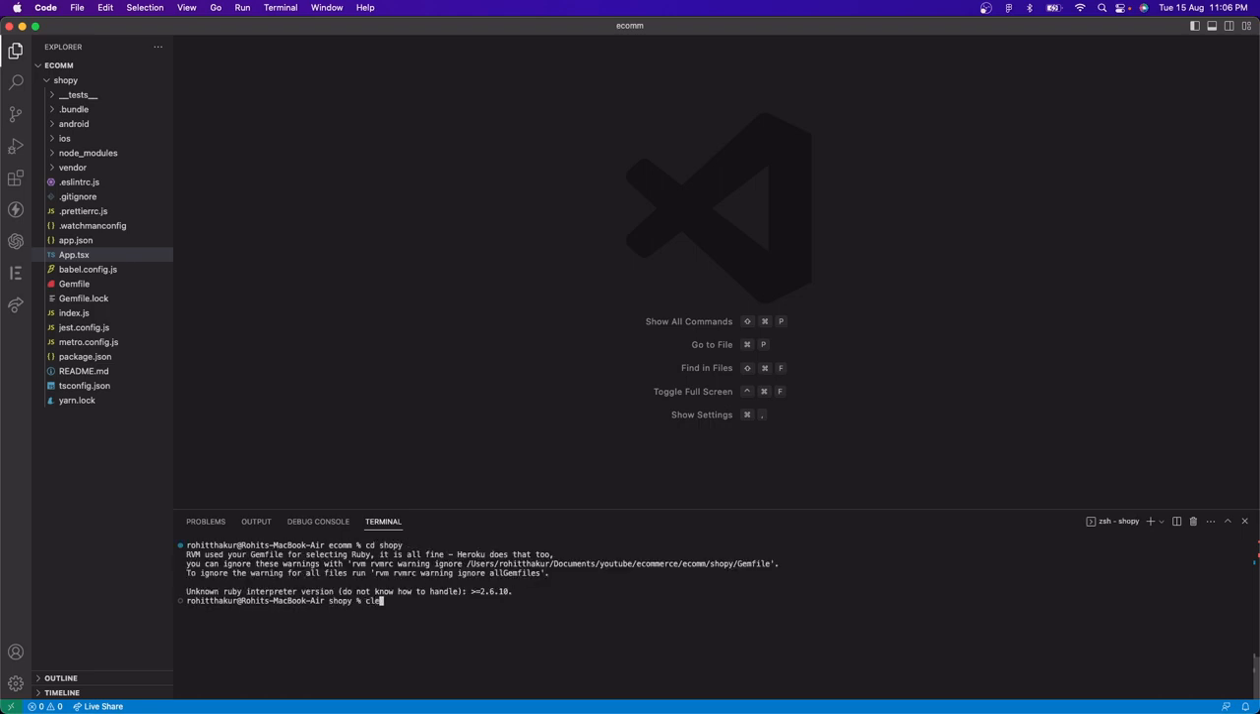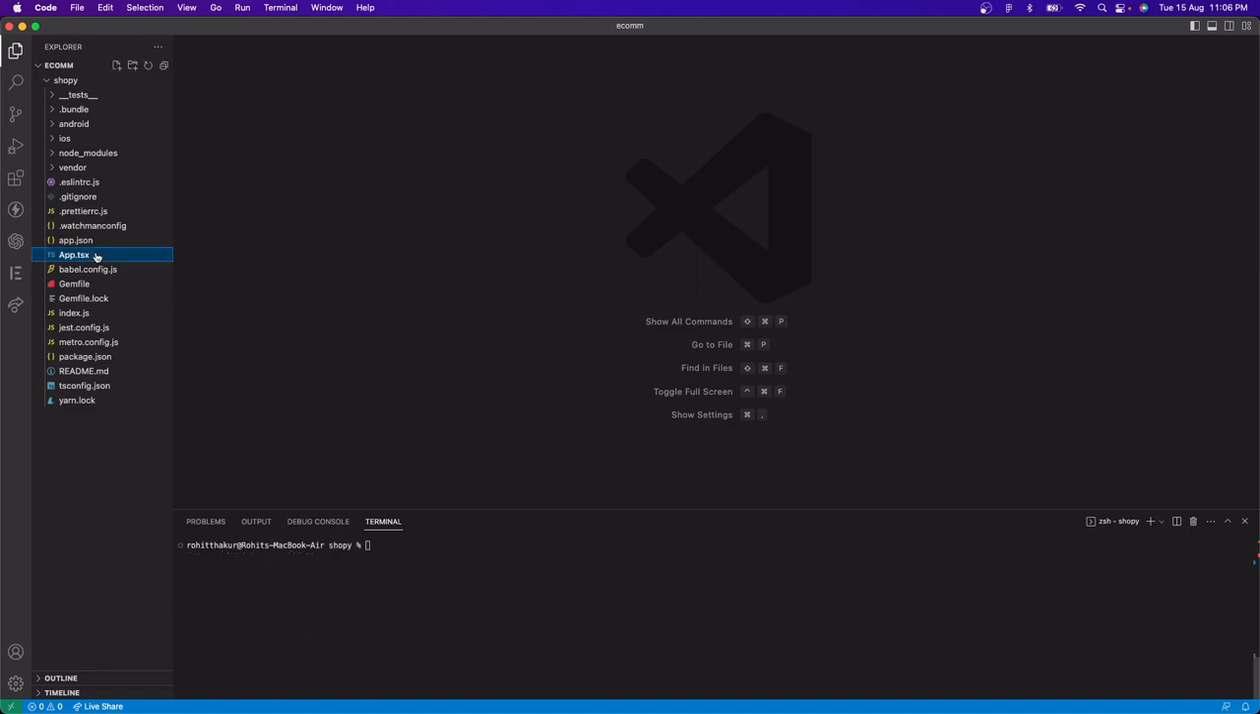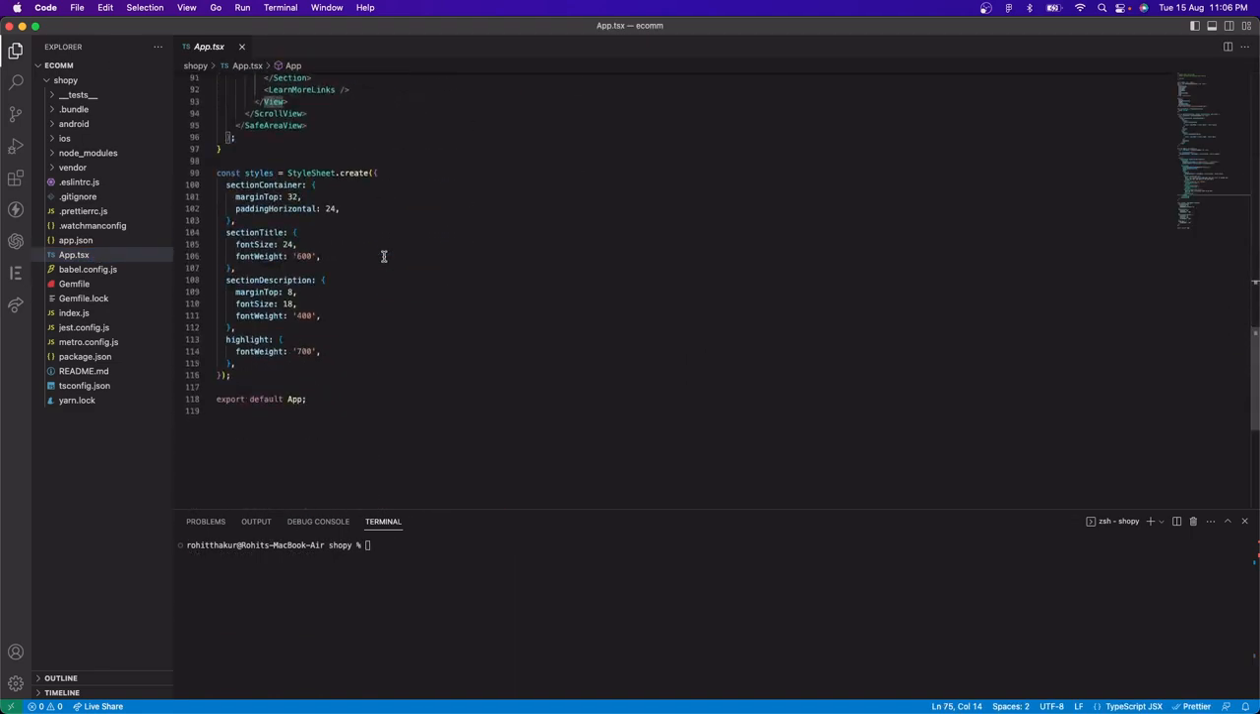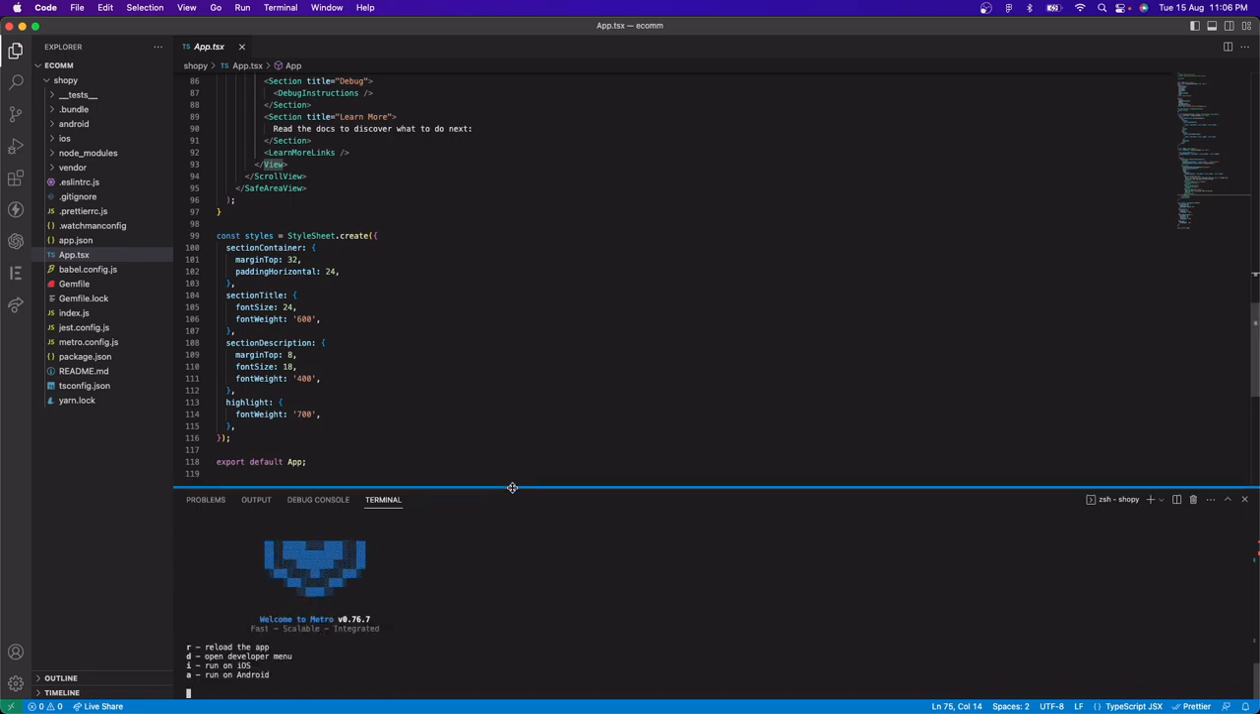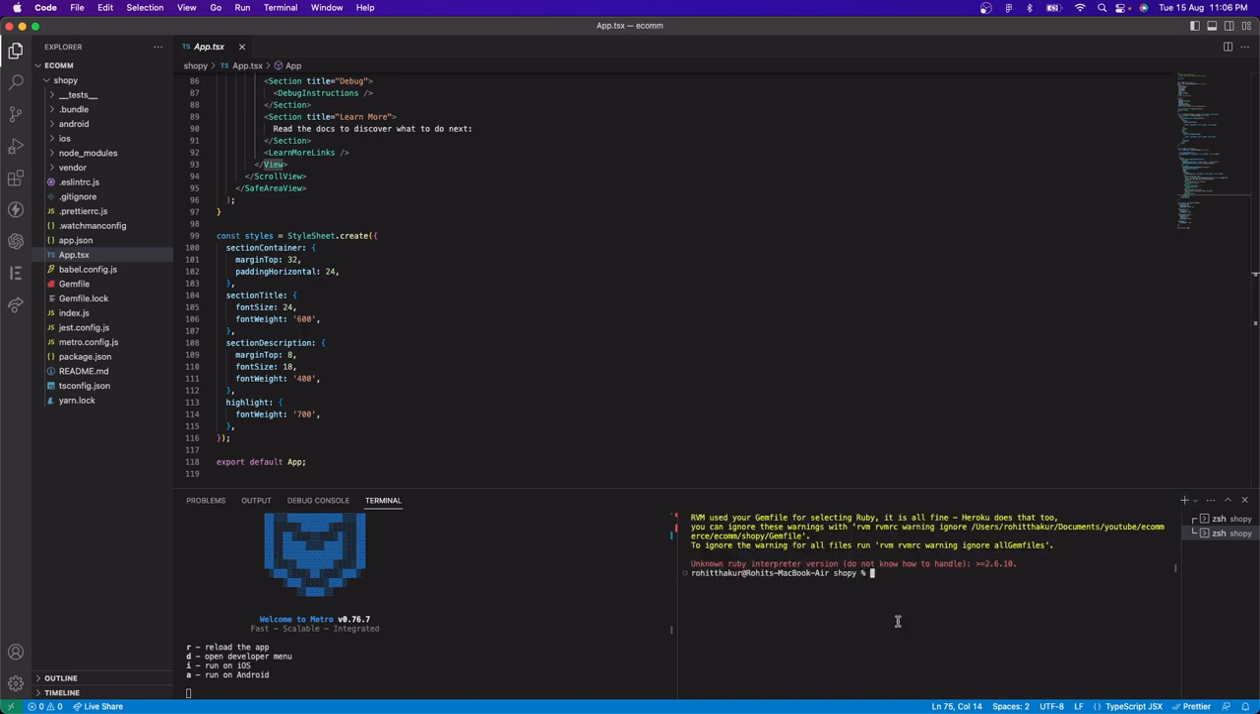Okay, cool. As you can see, we have the latest application here. Let me run this application. Yarn start. Cool. And let's open it with npx react-native run-android.